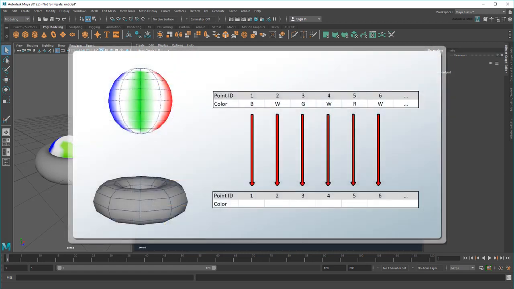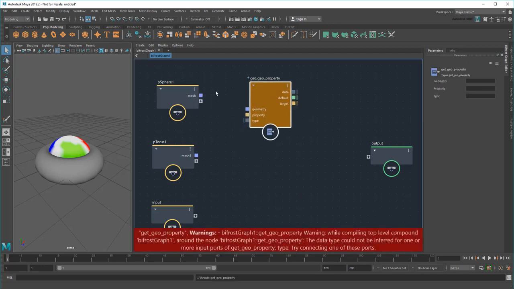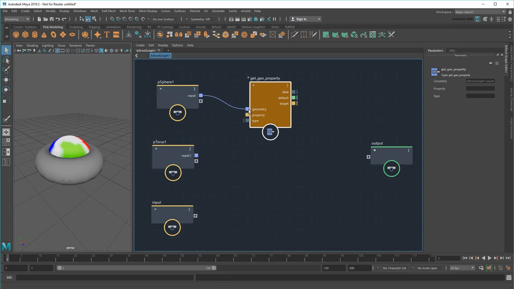Now let's try the absolute simplest method possible by literally taking all the sphere point colors and plopping them onto the corresponding torus IDs. So I'll start by grabbing the sphere's colors with a getGeoProperty node. I'll plug the sphere in and set the property to color set 1. Remember, that color set was created automatically when I started painting on the mesh.